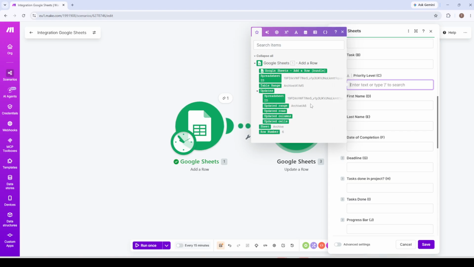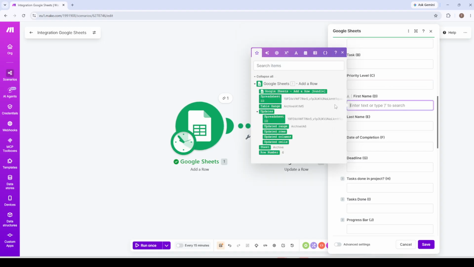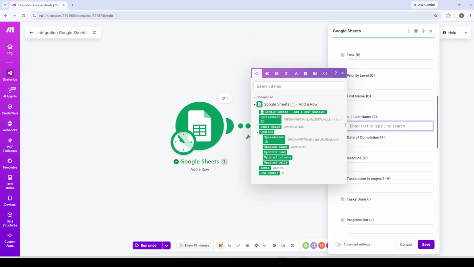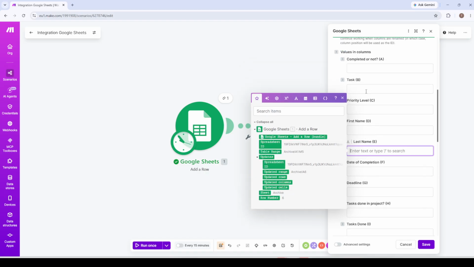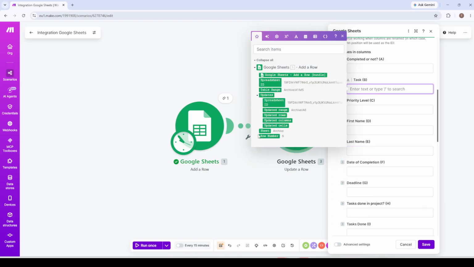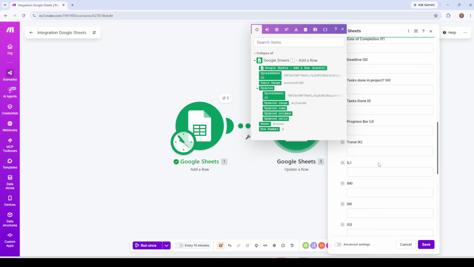Click your cursor inside any one of those editable fields, and the mapping panel will slide open on the right side of the screen. This panel is a data tree that shows you every variable produced by every module that ran before this one in your scenario. Think of it as a live catalog of all the information Make has collected so far and is ready to hand off. The panel is context aware, meaning it only shows you the variables that could logically flow into the field you've clicked, so you don't have to hunt through irrelevant data.